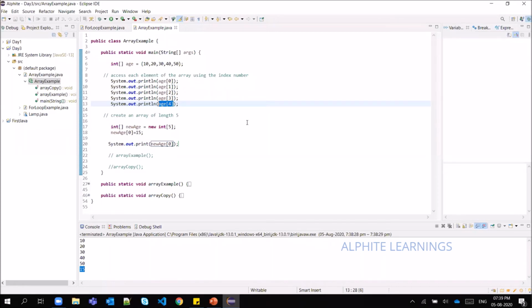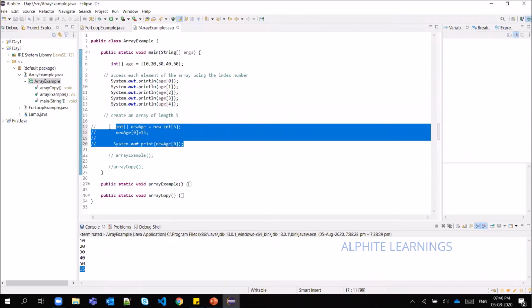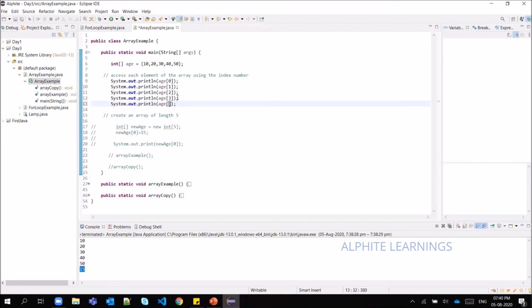So what happens if I try to access the index that does not exist? We'll take this as an example. First case, we have 5 values, right? I'm trying to access the 6th value. So I'm trying to change this as 5.